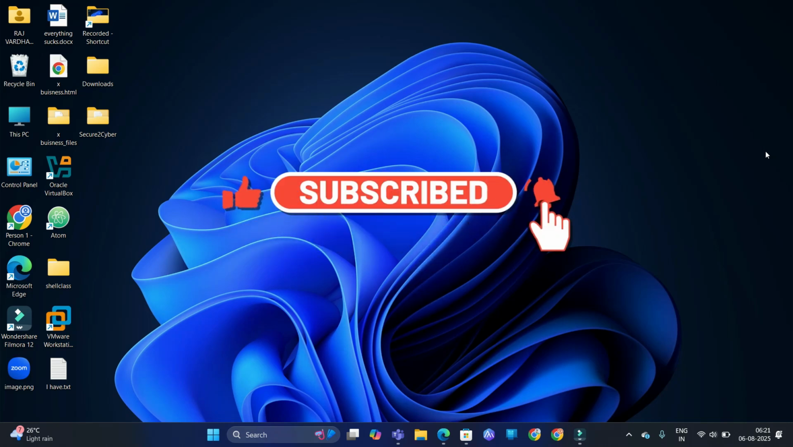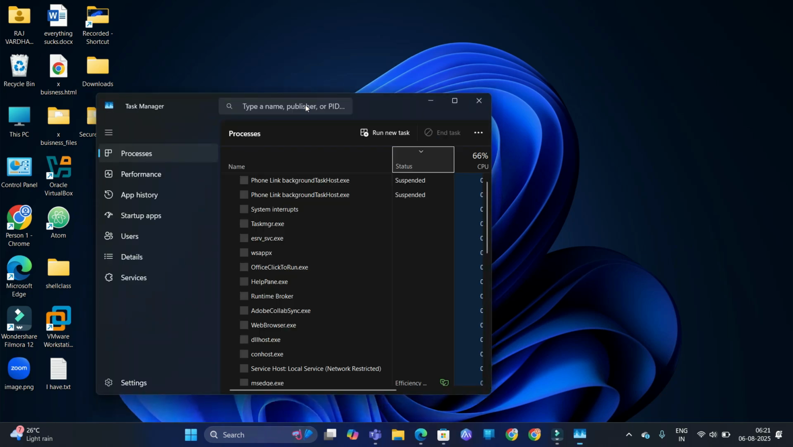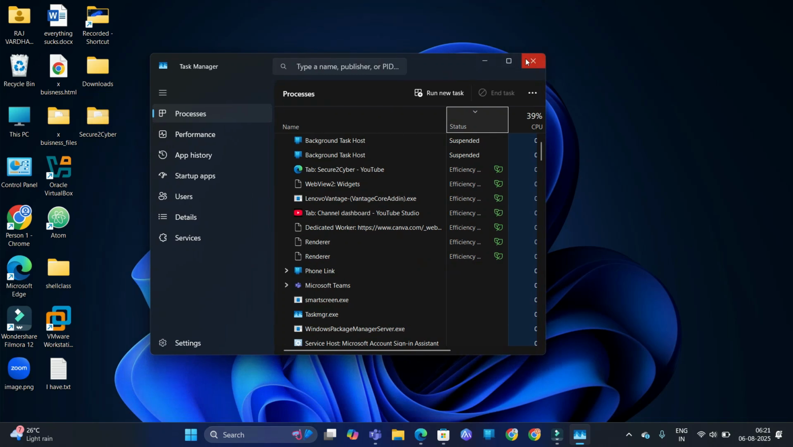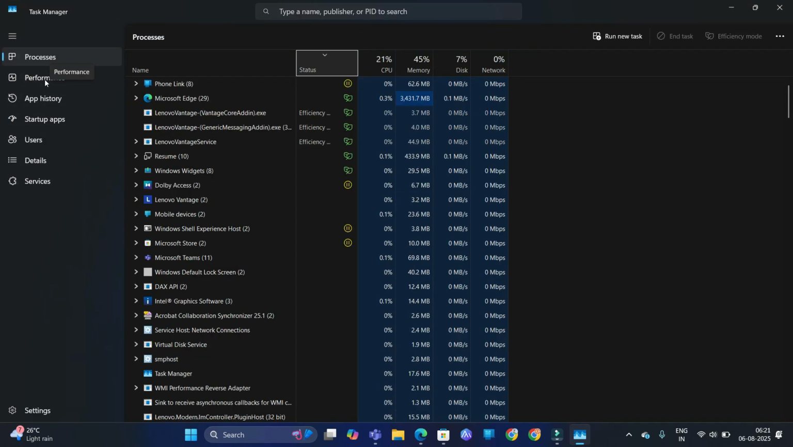So today we are talking about how you can monitor your RAM and CPU in your Windows 11 system. So how can we do that? Let's do it. Right click on your taskbar and open the Task Manager. You can see the Task Manager here. Now you can click on Performance.